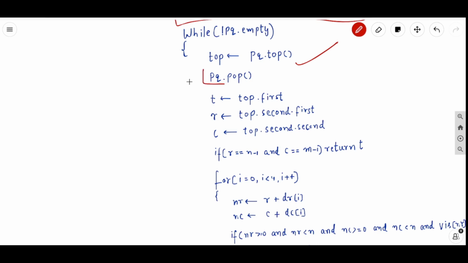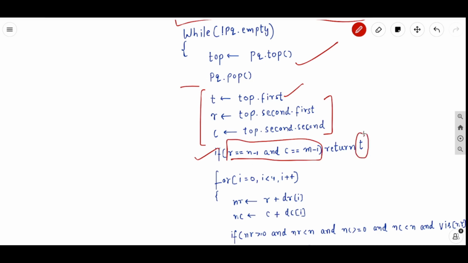Pop that node out of the priority queue, then separate the three elements of the given tuple. The first is the elevation level, the second is basically the pair representing the coordinates of the current cell. Then check if the coordinates correspond to the ending cell, or the bottom right cell. If it is the case, then return the elevation level associated with this cell.